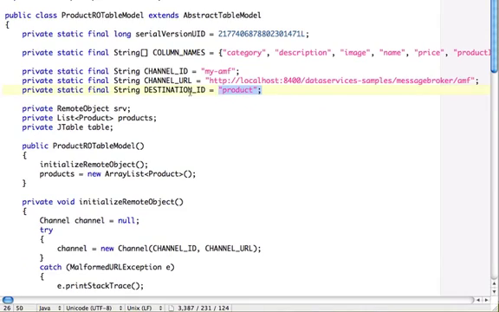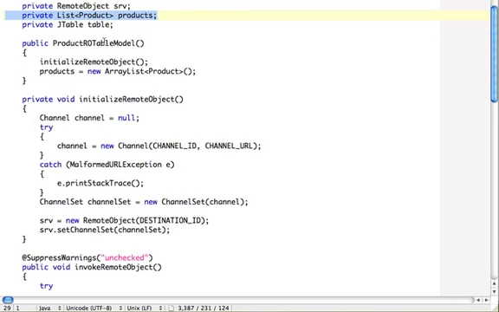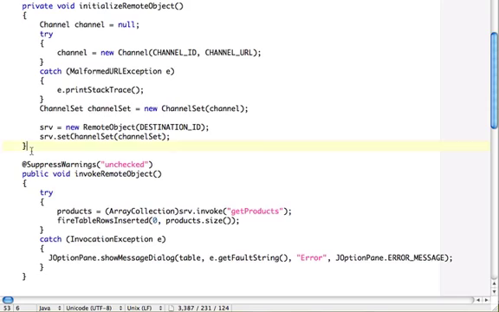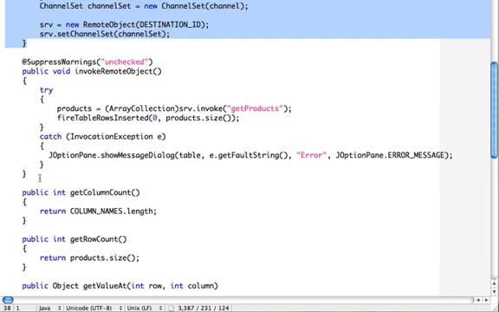So in our model, first we define some channel and destination properties. And if you remember our previous examples, this looks very familiar. We have our remote object that we're going to initialize. We have a list that we're going to hold all those products. And that's it. So once we create a model, we initialize our remote object. In initialization, as you can see, we create a channel with the ID and the URL that's defined on the server. And then we add that channel to the channel set. We create our remote object with the destination ID, and then we just set that channel set to the remote object. So as far as the remote object is concerned, it's ready to go, but it hasn't made the remote call yet. It's just waiting for that, and that happens in this method.